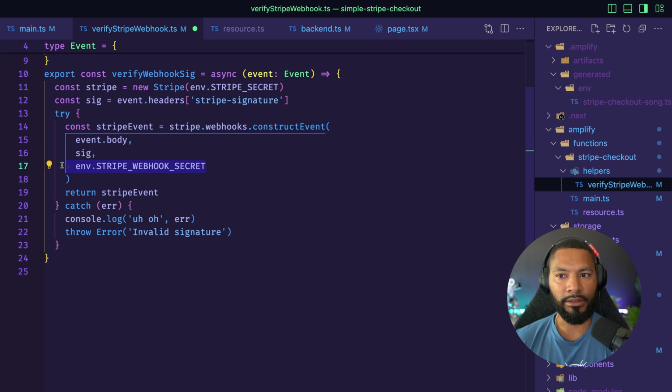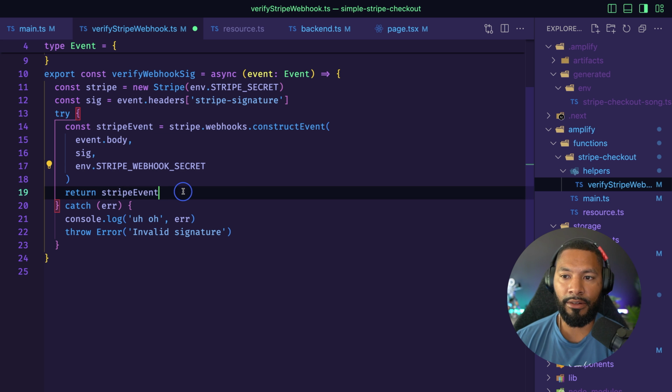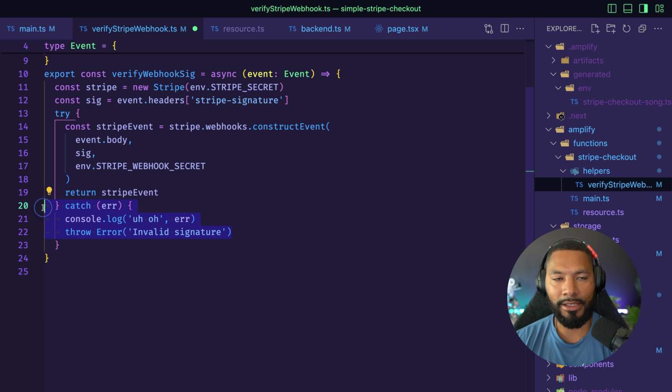Stripe gives you this constructor that will do all of this and effectively try to use these values to decode and say, is the secret that you gave me the same as the parsed body and secret that I have? If it is, then great, we have our Stripe event. I'm just going to return that to the user. Otherwise, we have an invalid signature.